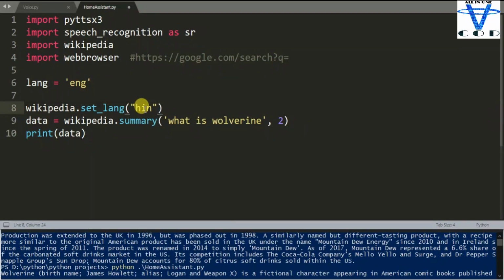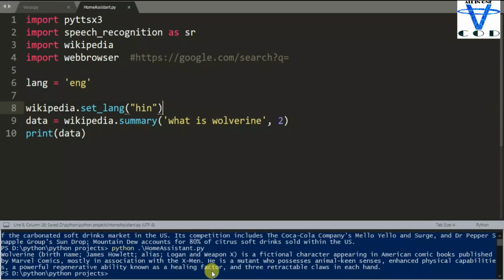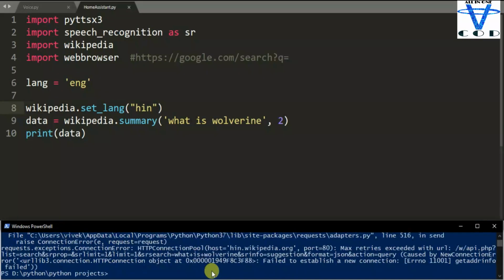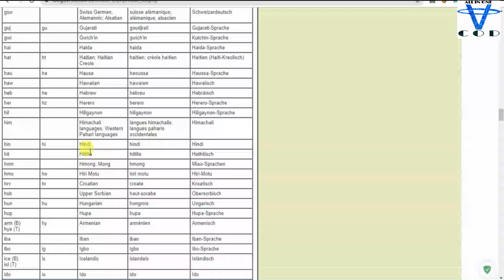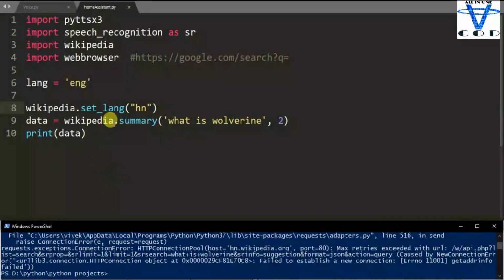So I think the code is Hin or something. Let's run this code. We got an error in here. Okay, so the Hindi language code is HIN, Hin. Let's try HIN.